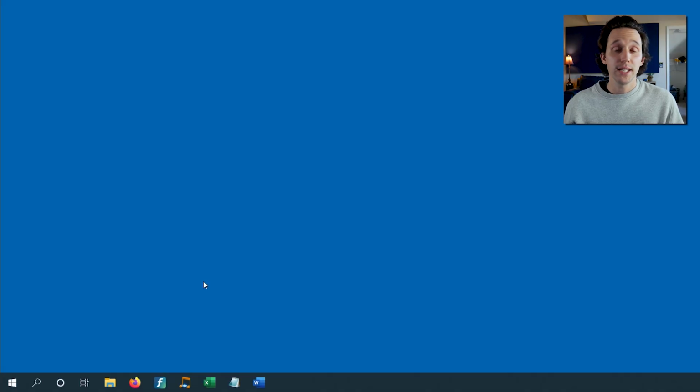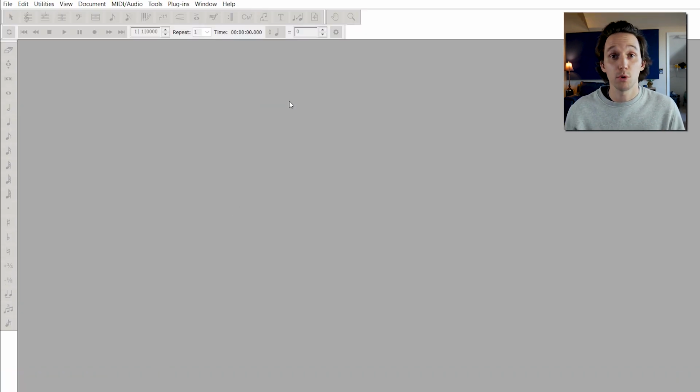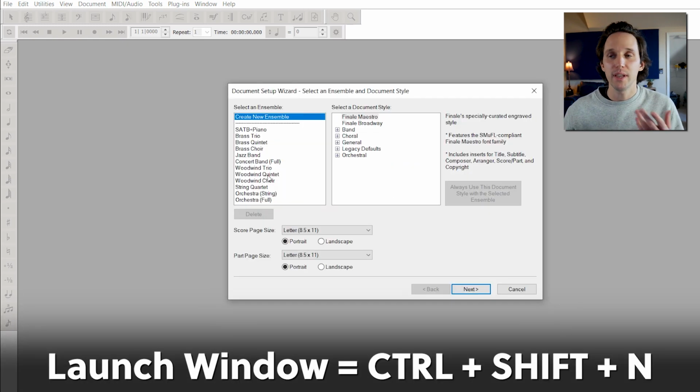So step number one is, you might have guessed it, opening up Finale. So this is what Finale looks like when it's opened up. You can do a lot of things from this screen, but what we're going to do today is press Ctrl Shift N and pull up the setup wizard. Within this setup wizard, we want to get our drum set notation started. We need to tell Finale that we want to make a drum set part. Today, I'm not going to be doing a score where the drum set will be a part of a larger ensemble. I'm just going to be making a drum set part.